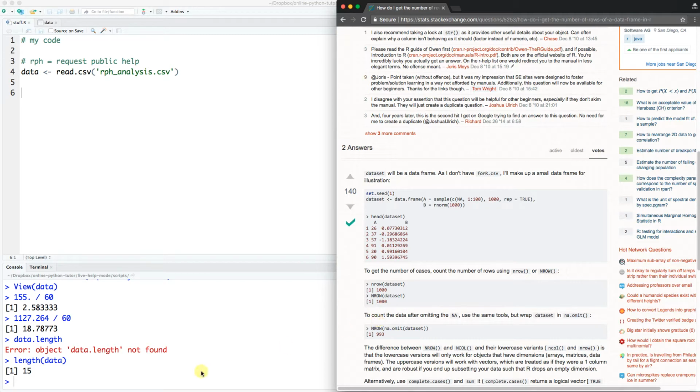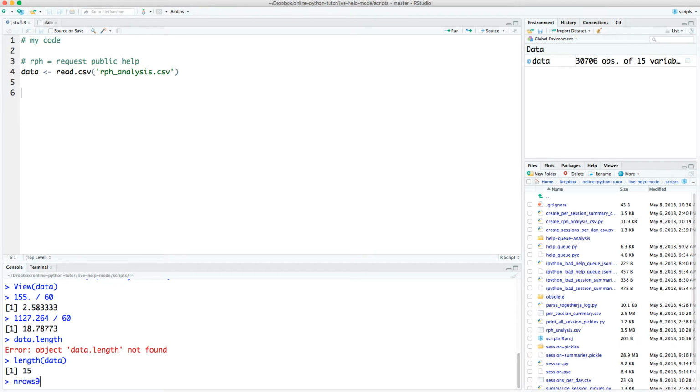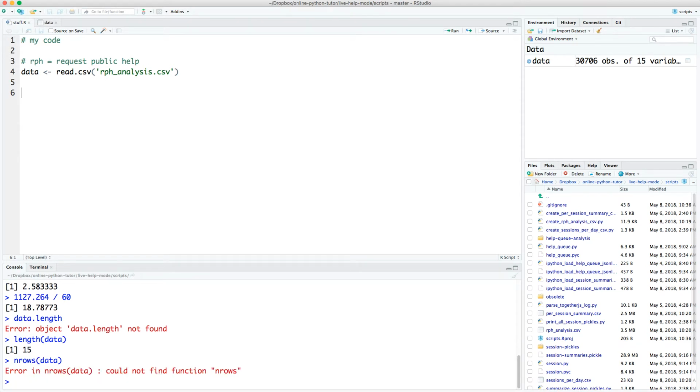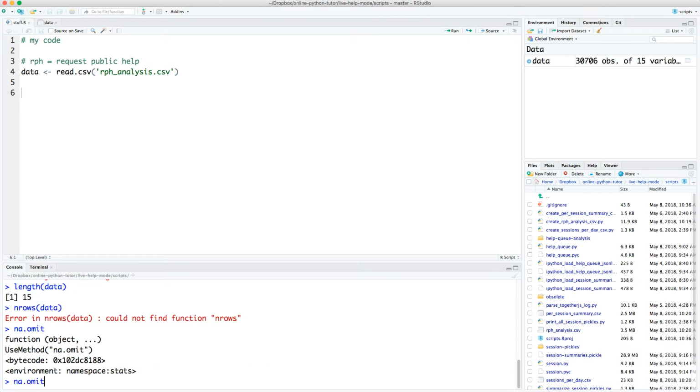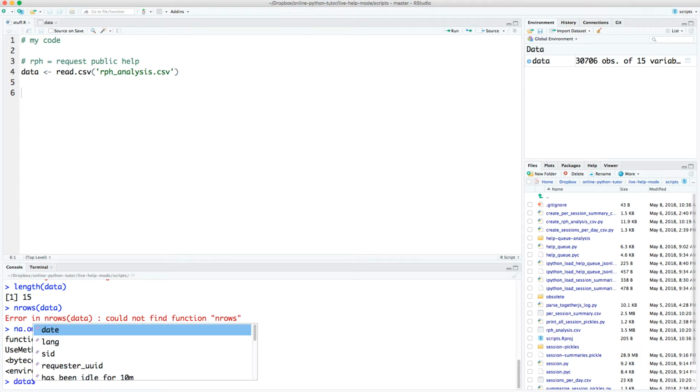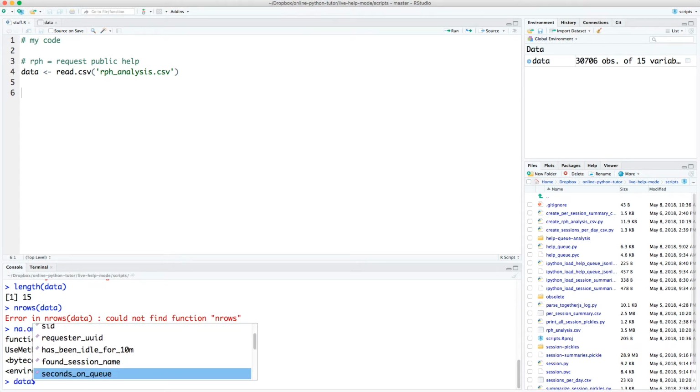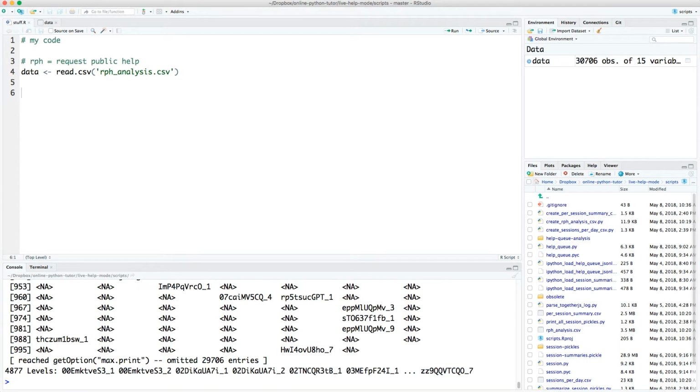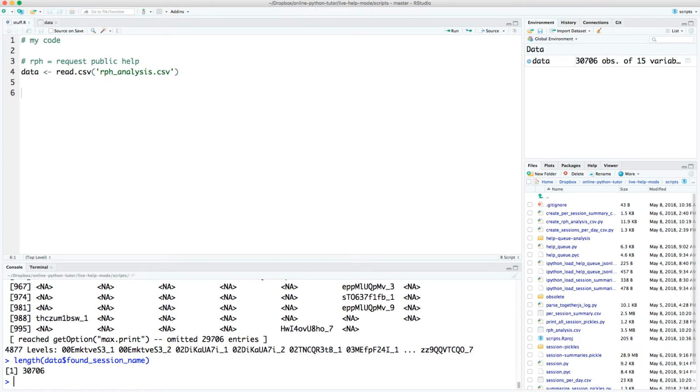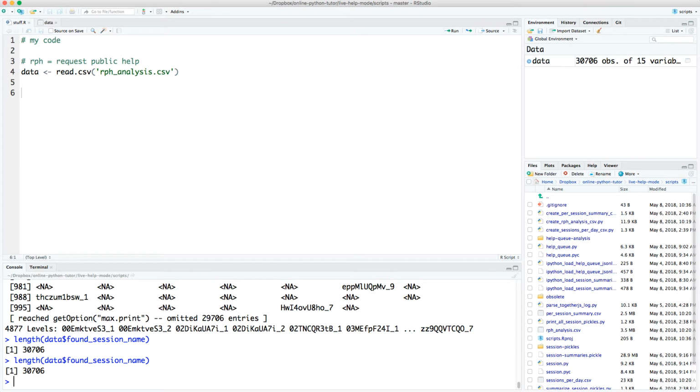NA omit. Ooh, I want that. I want na.omit. Wait, what the heck? Is that right? Okay, na.omit. Okay, should I just slice by the column? I think I know how to do this. This may not be the tidyverse way, but let's just do found sessions. Let's just start with the basics. Okay, so that's found sessions. Can I do length of that? Okay. So that's everything, and I want to na.omit it.